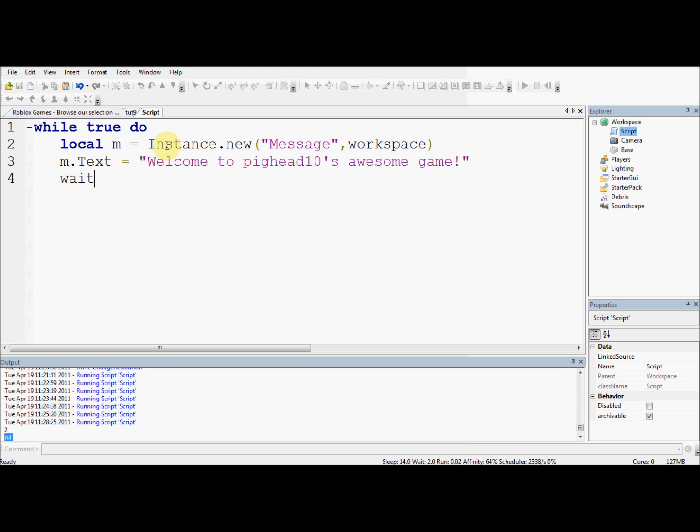Wait 4 seconds, then afterwards m.Text equals, let's see, what do you want to say now? Make sure you don't lose or you're a loser. That's my message. I have to wait 4 seconds because I want to give them time to read it. So after that, then we'll teleport all the players.